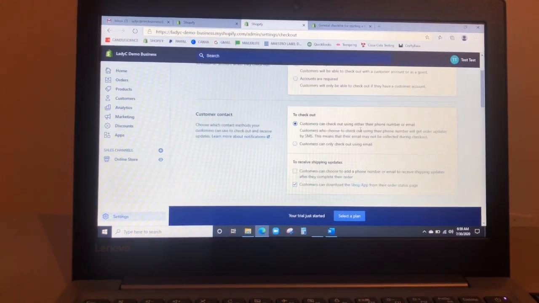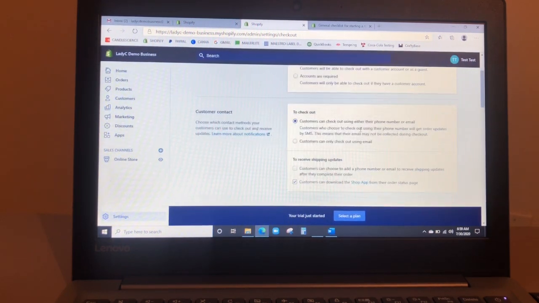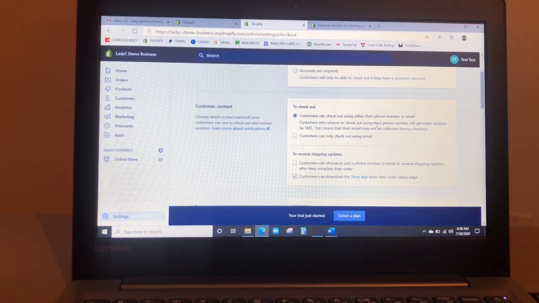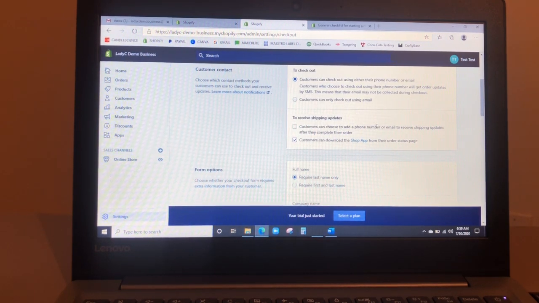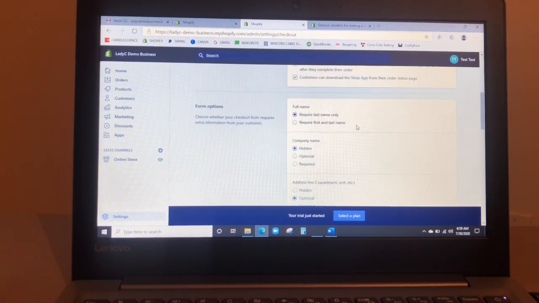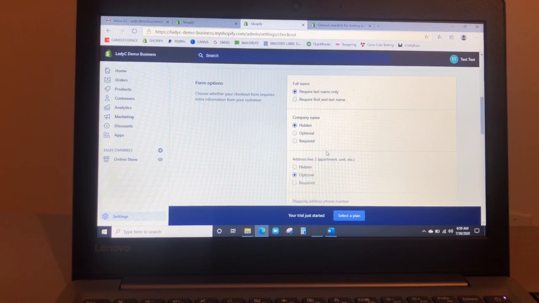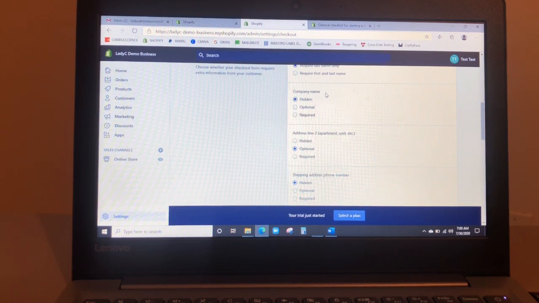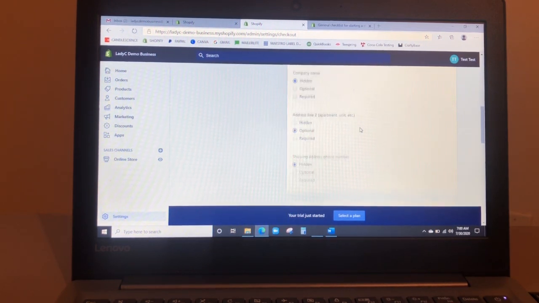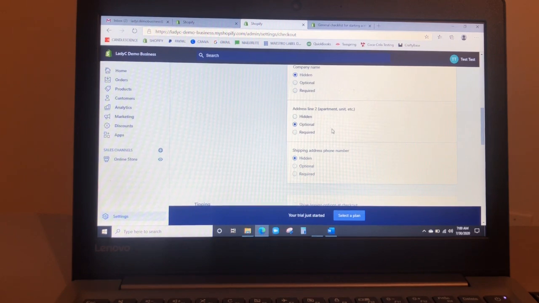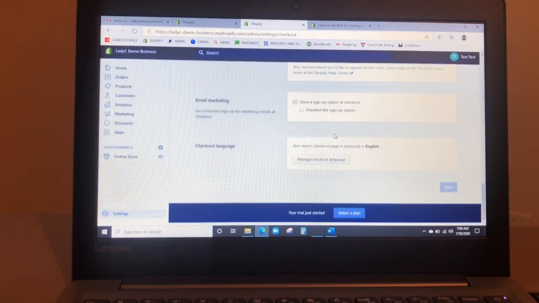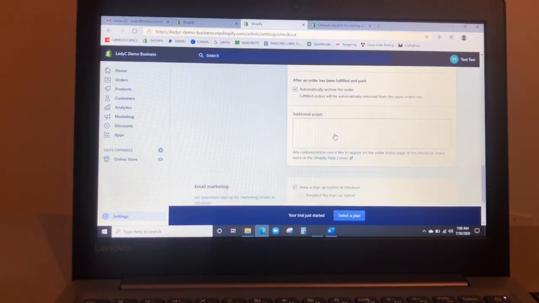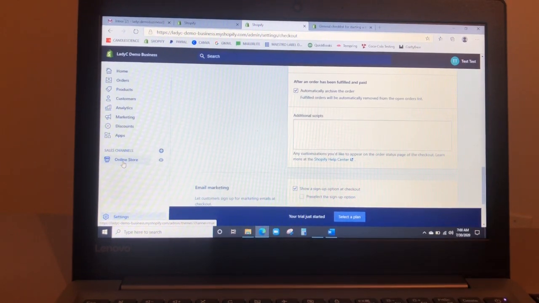So for example, do you want customers to check out only using email, or do you want their phone number and their email? You know, there's some online stores that make you put in your email. Do you want them to receive shipping updates? How do you want them to fill out their checkout information for your customer? Do you want their full name? I've seen some online stores where company name was optional. You want address line 2 optional, to give them an option to put an apartment. So this is how you would customize how you want your checkout to flow and what you want their customers to enter.